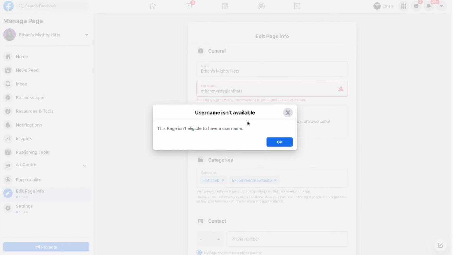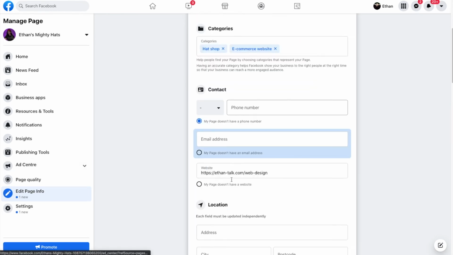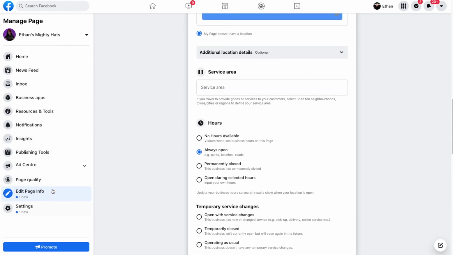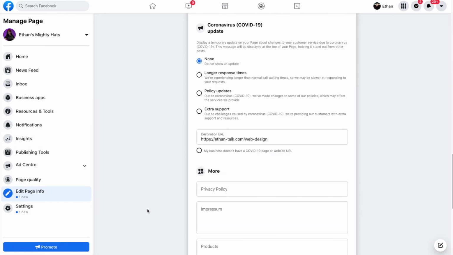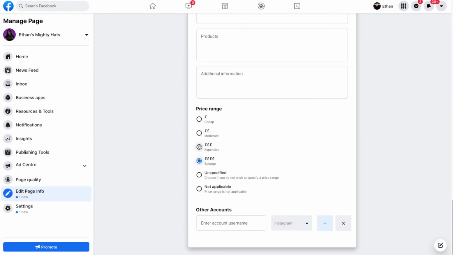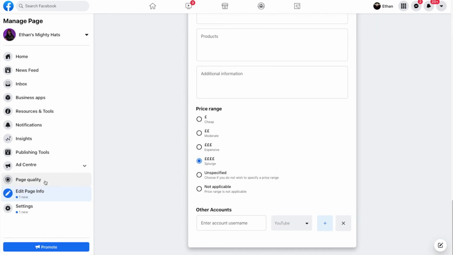When you are eligible, I think you may need to have like 10 likes or something like that on your page, and then you will be able to put in your username, and that gives you your @ and it'll be facebook.com/your page name. Very useful for keeping that branded on point. All this other information you may want to put in, how much you are, attached to your Instagram account, and all these other accounts, you can also attach YouTube if you've got it.